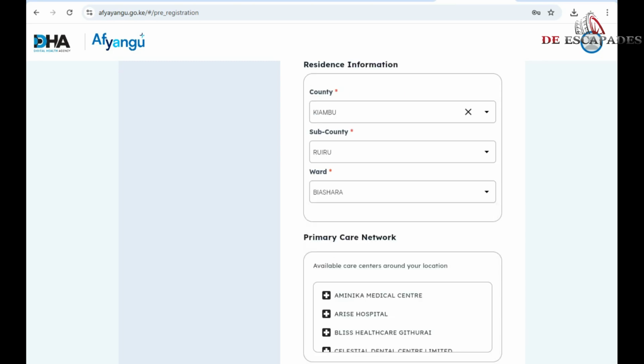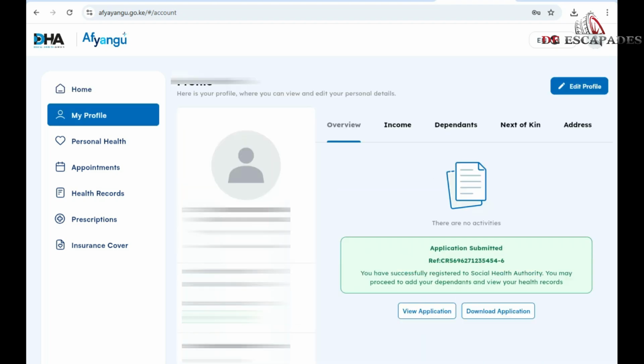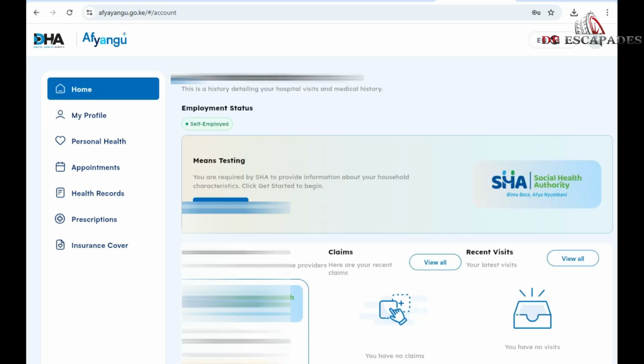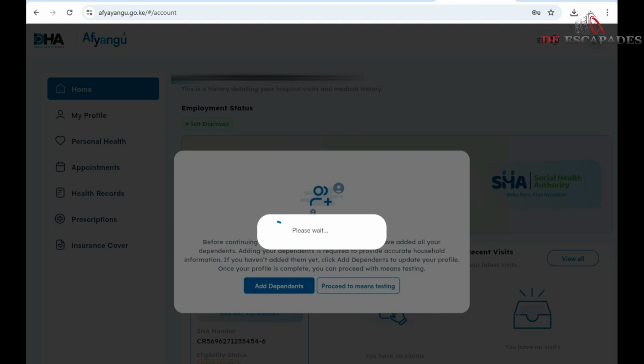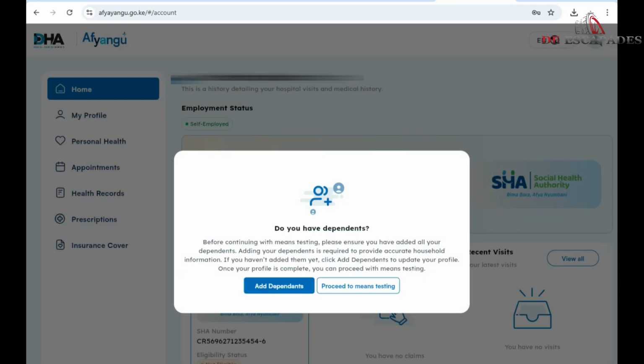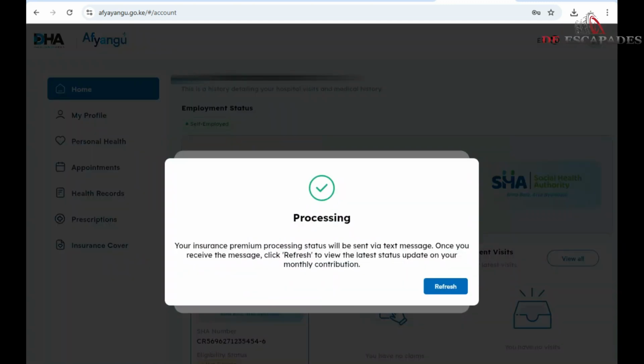So it's going to bring us to the official landing page of the Afya Yangu. This means that you have already entered the Afya Yangu platform. So in this case we are going to proceed on to means testing. This applies if you are self-employed, so that it can calculate your monthly premiums depending on how you answer the specified questions that will come after this particular section. So once you continue to processing, press on refresh, so that it can take you to the section whereby you're going to answer these particular questions.